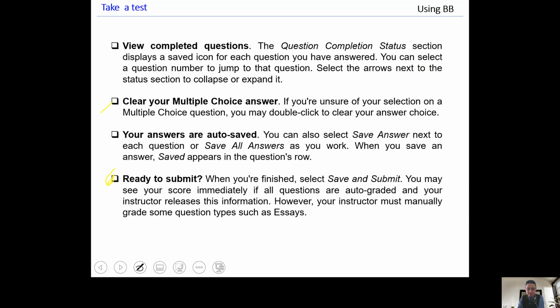It depends on the question itself. If the questions are auto-graded, we generally have two types. We have auto-graded questions, like multiple choice or true/false. And we have the second type, which is manually graded questions, like essay or short answer.